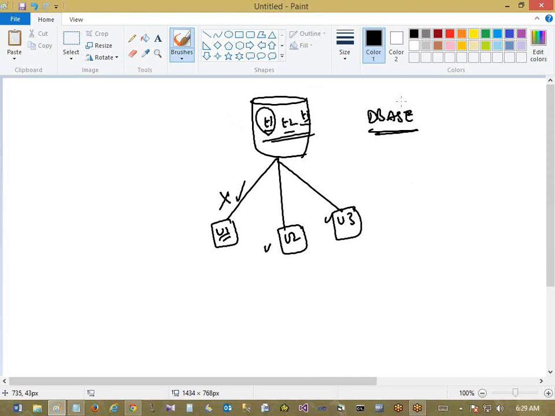RDBMS has the problem of not supporting reusability. Reusability means developing only once and using the concept multiple times. That comes with object-oriented programming, which is not supported in RDBMS, and which is introduced in the next version of database called ORDBMS, Object Relational Database Management System.